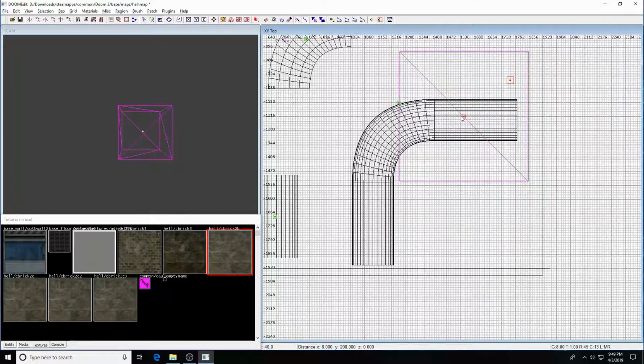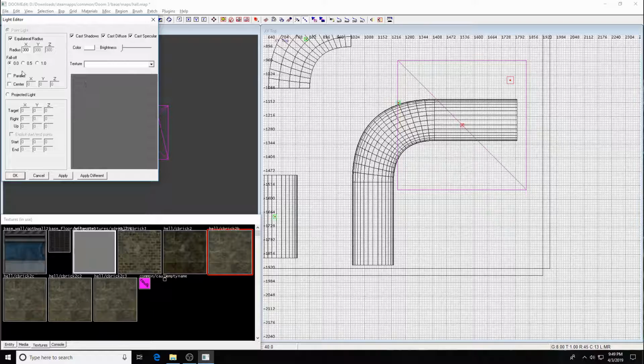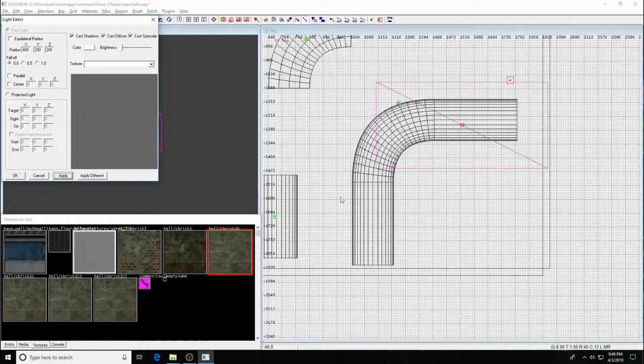So we could light this up. So J, I'll make it a little bit longer on the Z. Yeah, let's say 400. So that's Z. Y could be a little bit smaller, so 200. And Z's probably too tall, but Z we can go 200 too. Okay, there we go. Apply.